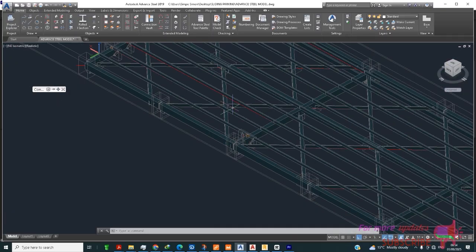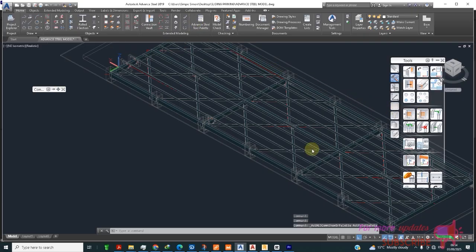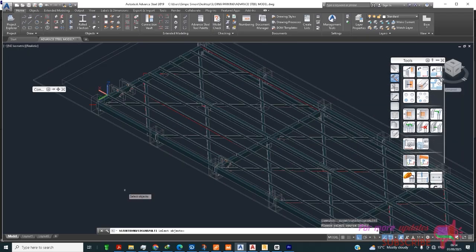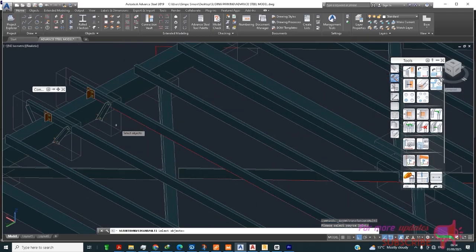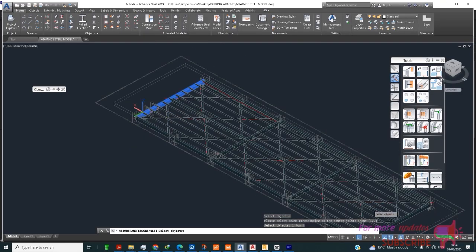Now to copy the connection, you need to go to an advanced steel tool palette, and then you can either copy single by template or by template multiple. I prefer this one, so I'll click by template multiple. I will pick the connection, that connection dialog box. Select it, hit enter, and then in the same order, I'm going to select my roof beams.